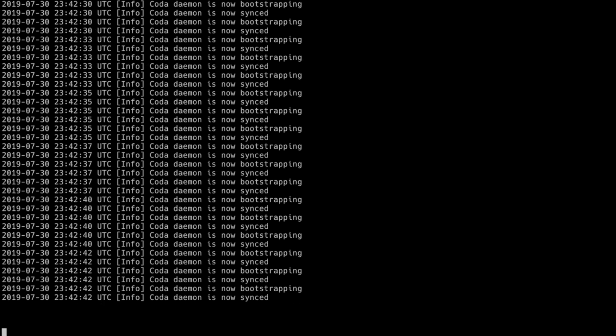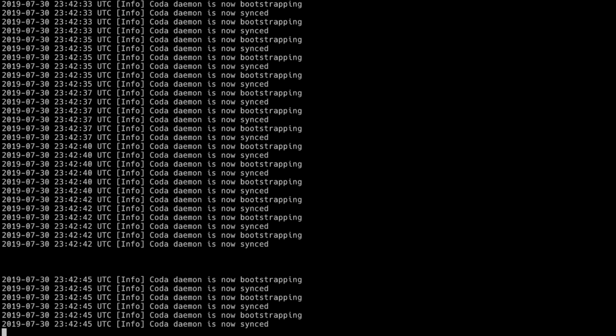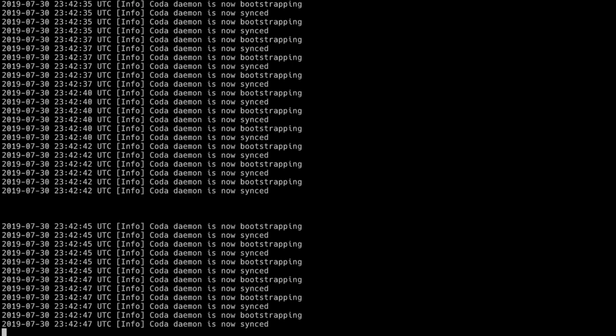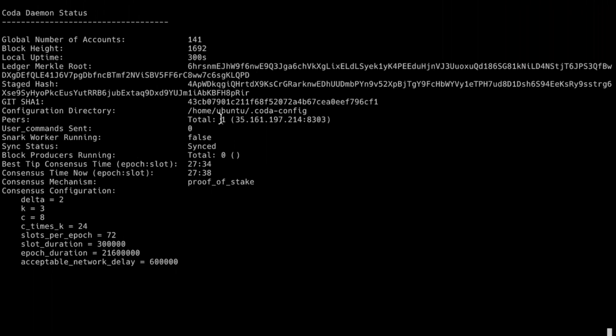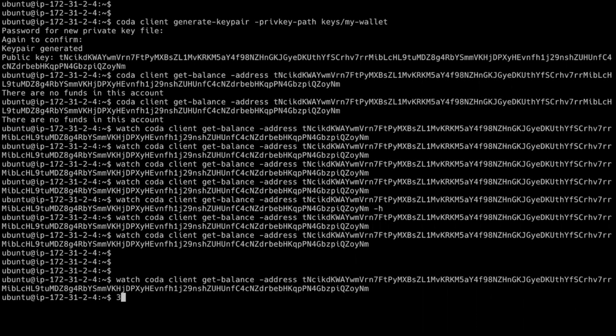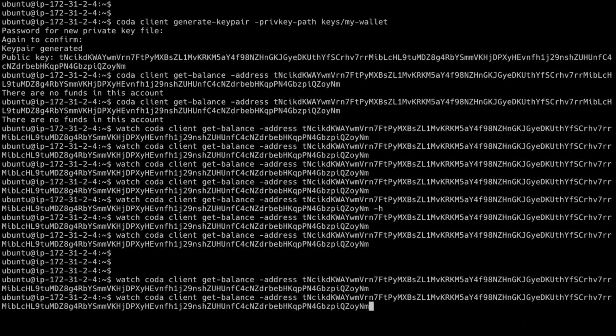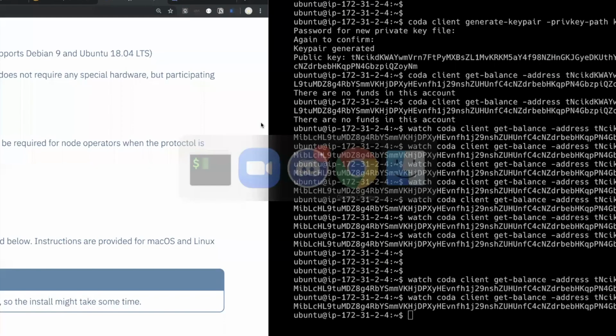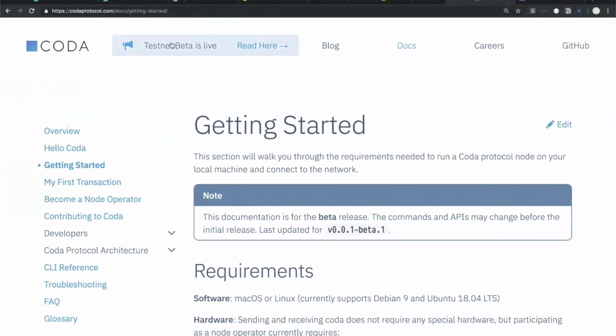We are stuck in this weird little sync to bootstrap loop. I have seen a bug issued for that. I have not seen a bug for how come I'm not getting all the peers, so we should look into that. But we are able to check our balance now. So we can proceed and move on to following the rest of the instructions.